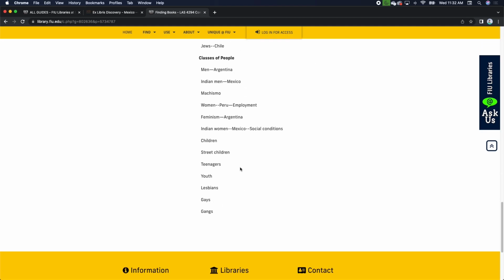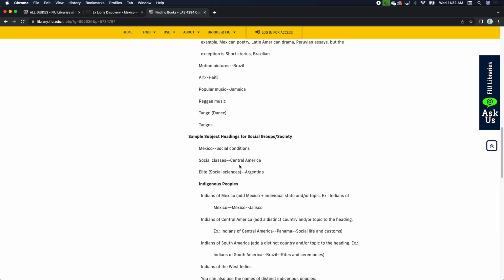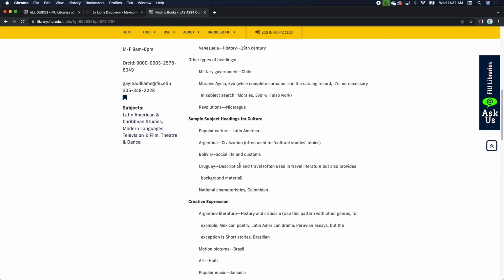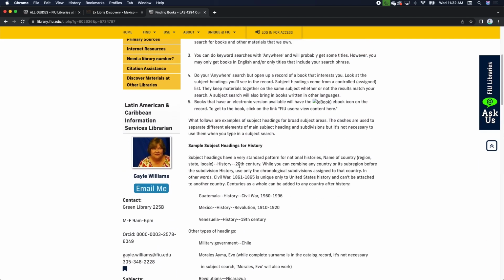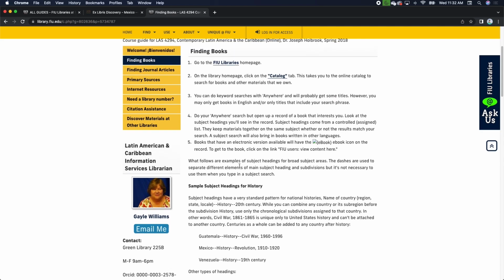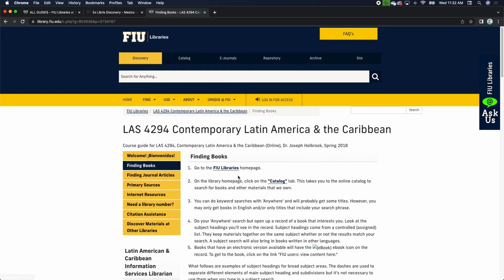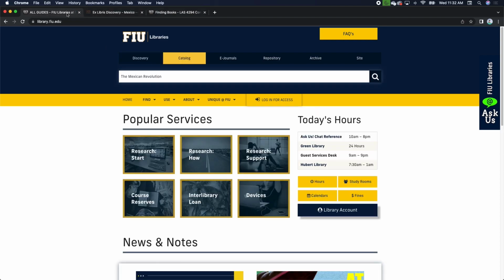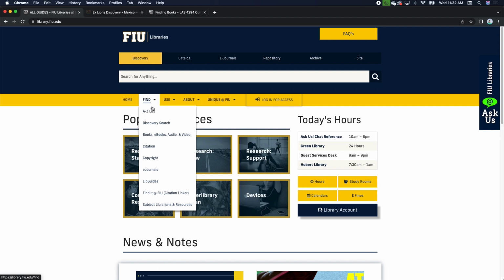You can scroll down and see more types of subject headings that you may encounter as you're running searches. So you may want to run a search for, let's say, keywords, and then look at those subject headings to see if there are subject headings that are maybe more specific for your search. Now, when I come back here to library homepage, library.fiu.edu, we can actually run this subject heading search from the get-go. We don't have to run a keyword search to find our way over to a subject heading. We can do this by going to Find and clicking on Books, eBooks, Audio, and Video.